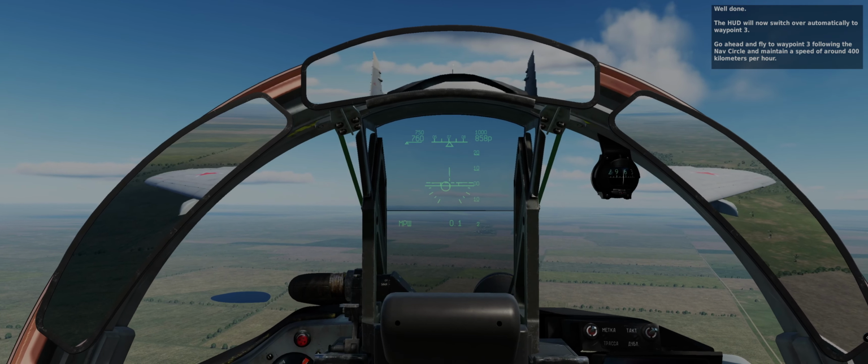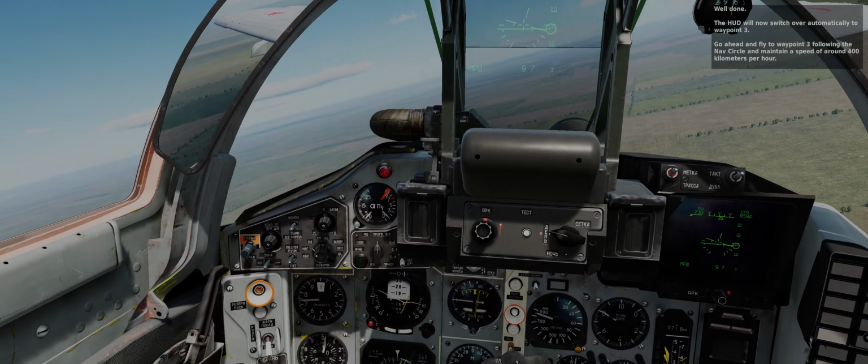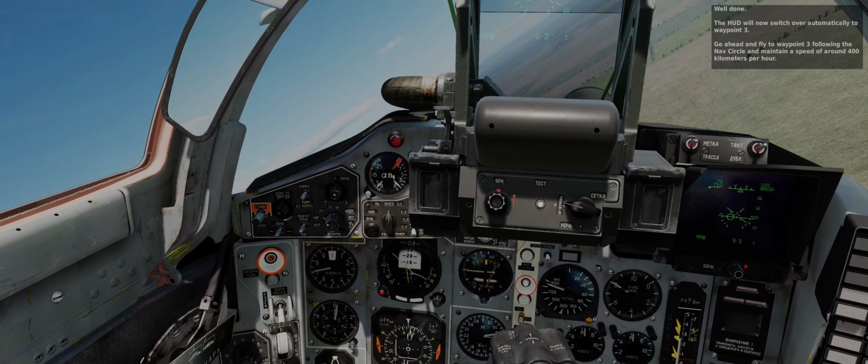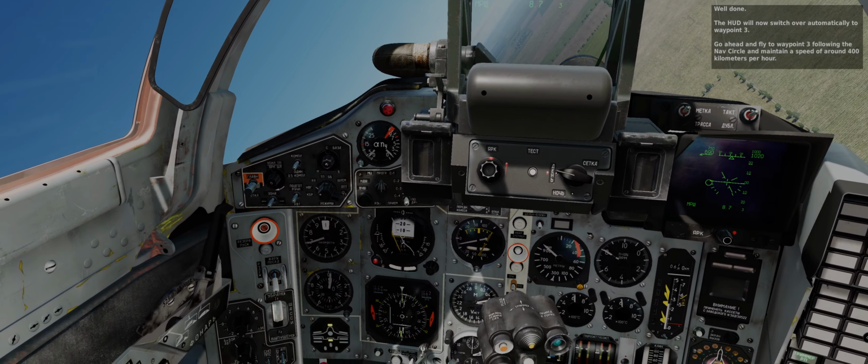Well done. The HUD will now switch over automatically to waypoint 3. Go ahead and fly to waypoint 3 following the nav circle and maintain a speed of around 400 clicks per hour.